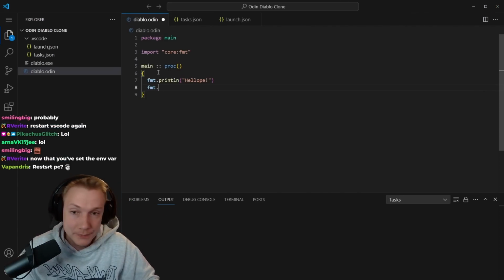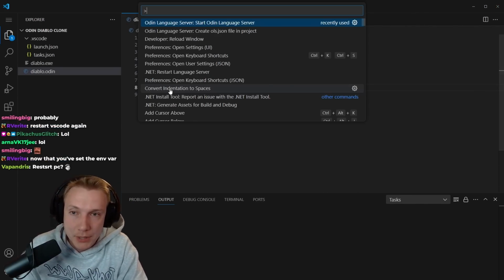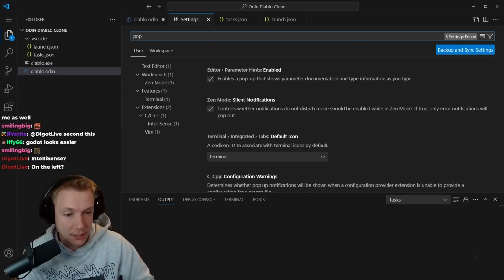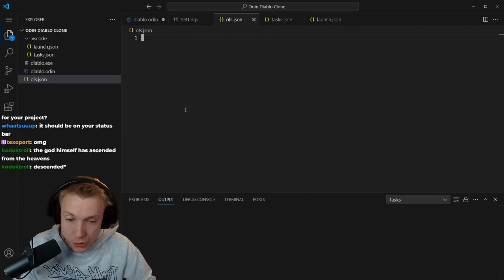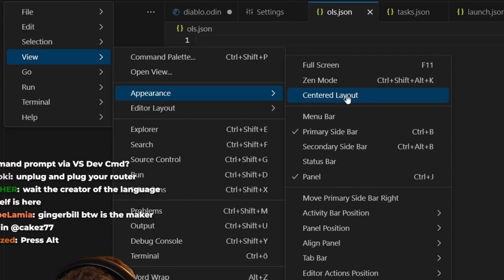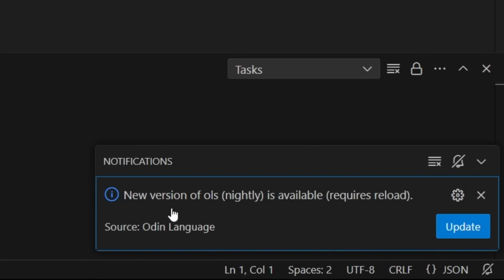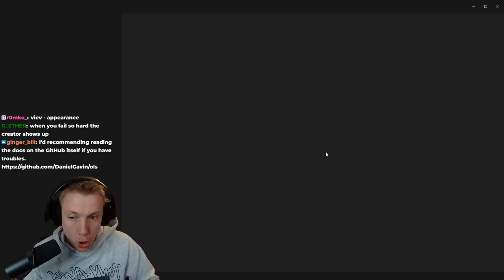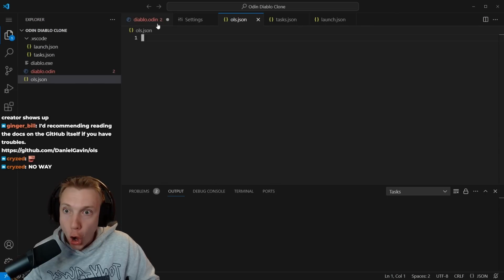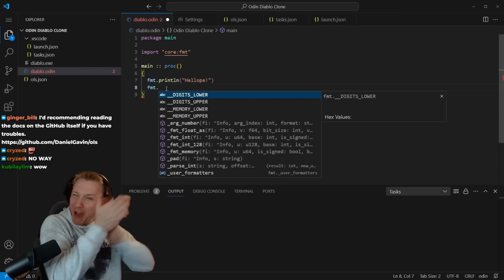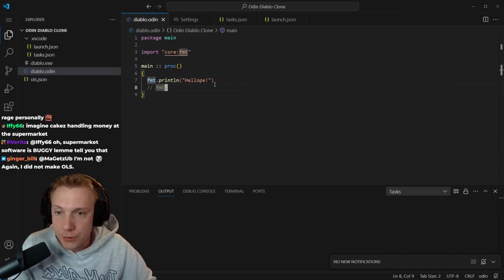I don't get a pop-up. Maybe I don't have pop-ups enabled. How can we see that? I'm talking about the pop-ups in Visual Studio Code that usually come up when you start, where your status bar is. Oh, I see. On the status bar, okay. Update. New version of OLS is available. Requires reload. Maybe this? Okay, so we have this now. Awesome.